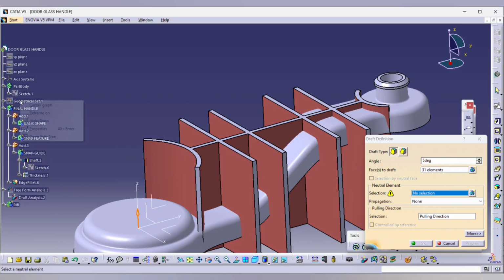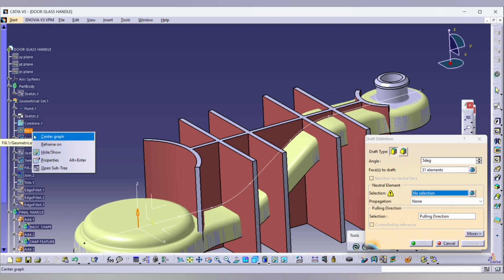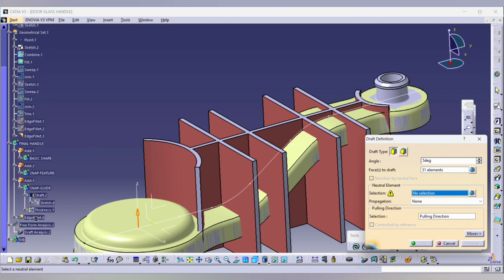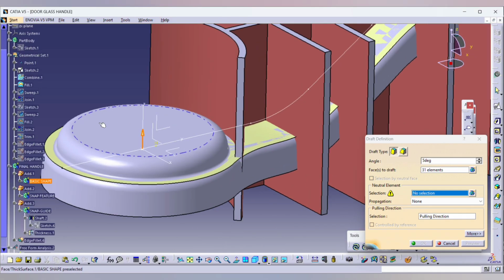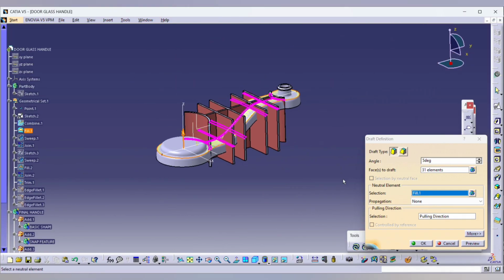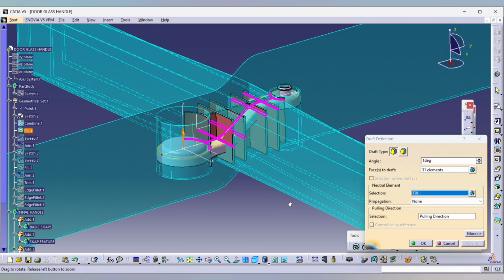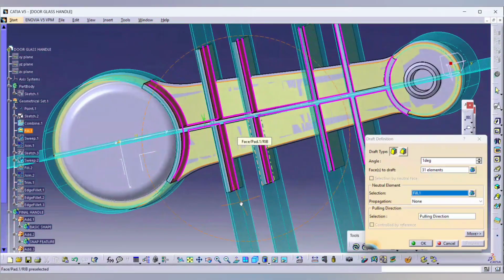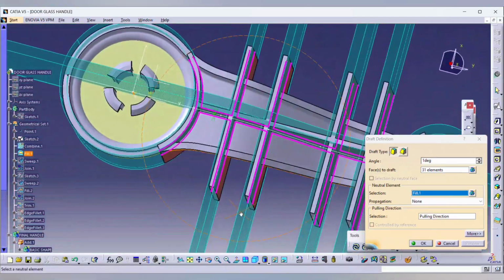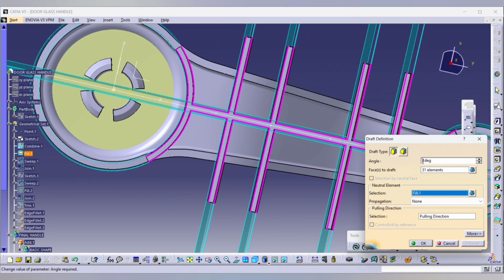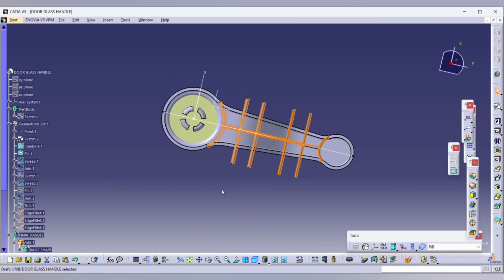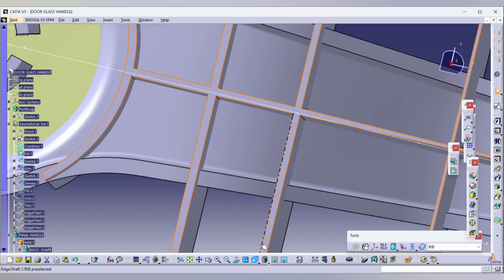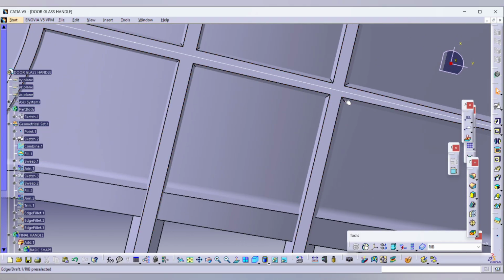Now we'll select the base surface from where we have to apply uniform draft. So first of all this surface we have to select, then draft direction. So 1 degree, just check whether it is in line with the draft direction, the tooling direction, or not. Yes, we have to make a reverse, so minus 1 degree. So you can see all the ribs are clearing the draft direction.